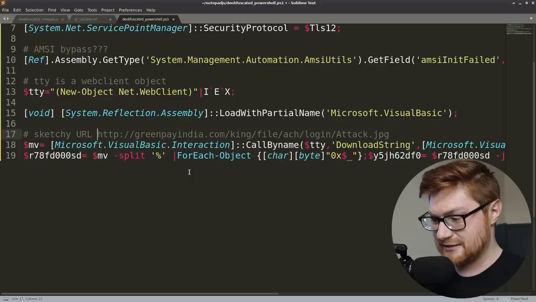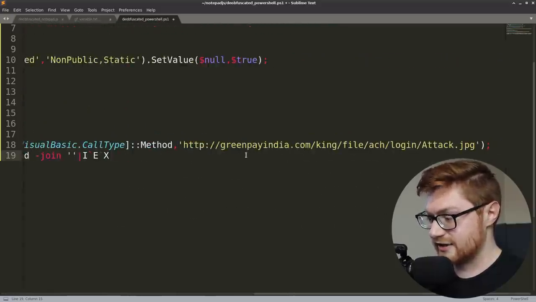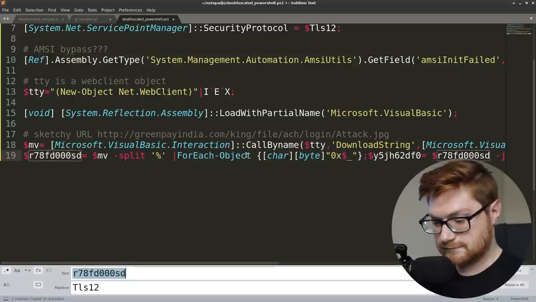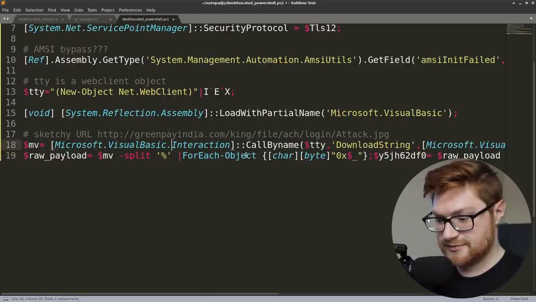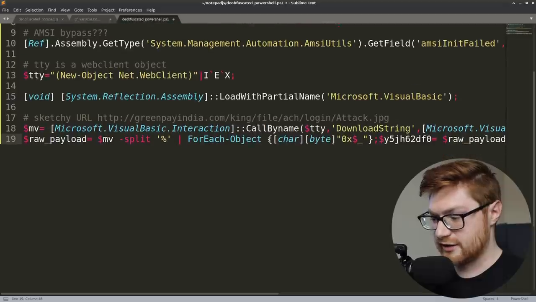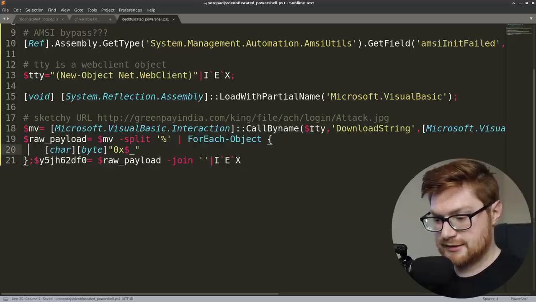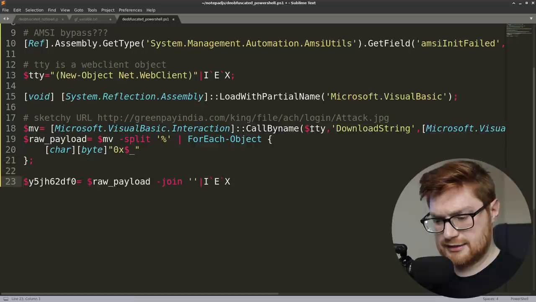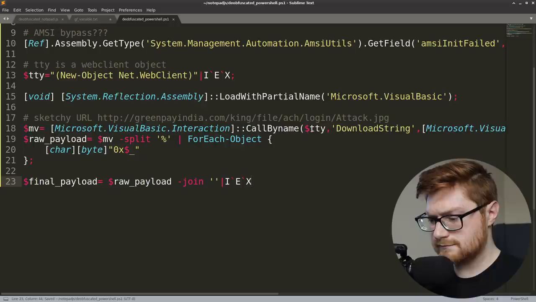ASCII JPEG, and is that passed to IEX? Oh, it's gonna end up passing it to IEX after it filters it out. So we'll call that thing raw payload. Because that's going to end up taking the contents from this, splitting it on percent signs, and then for every single object there, it's going to consider it to be hex. And then join them all together? Okay, so they are all hex, and it's going to bring it all together. So let's call that final payload. And then it invokes it.